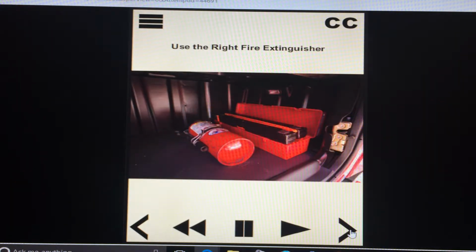Use the right fire extinguisher. Figures 2.20 and 2.21 detail the type of fire extinguisher to use by class of fire. The B/C type fire extinguisher is designed to work on electrical fires and burning liquids. The A, B, C type is designed to work on burning wood, paper, and cloth as well.